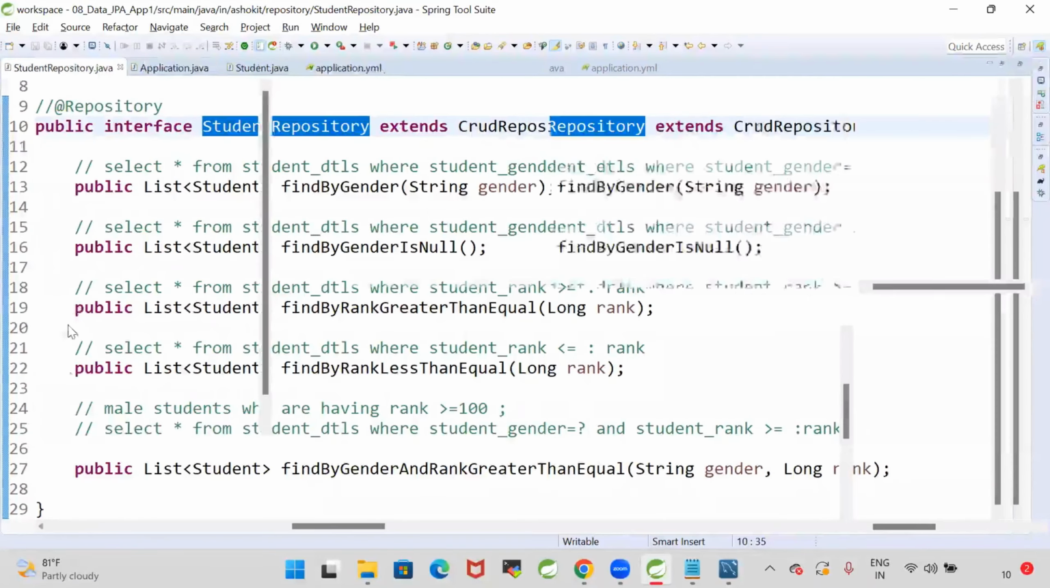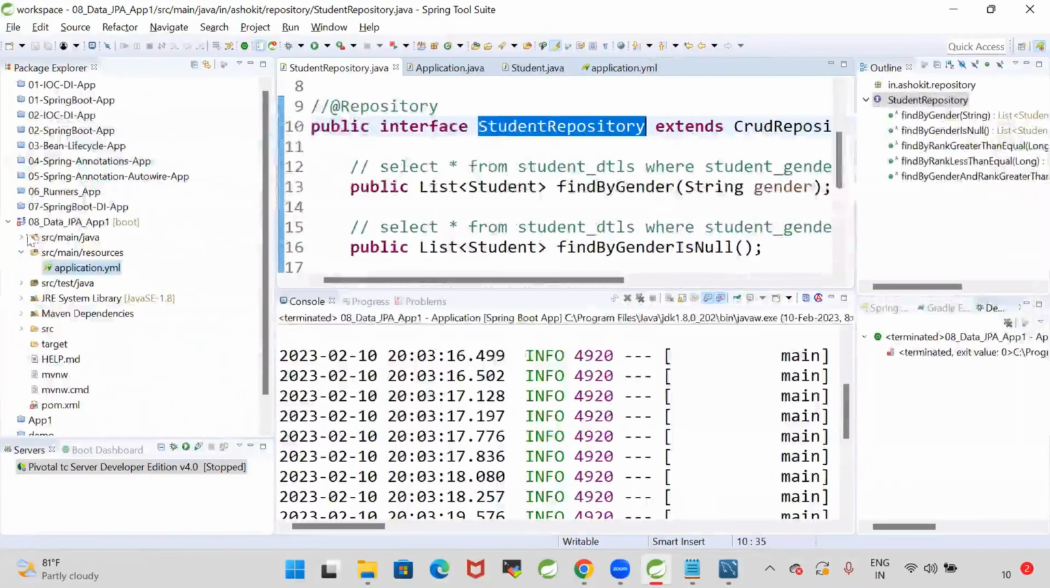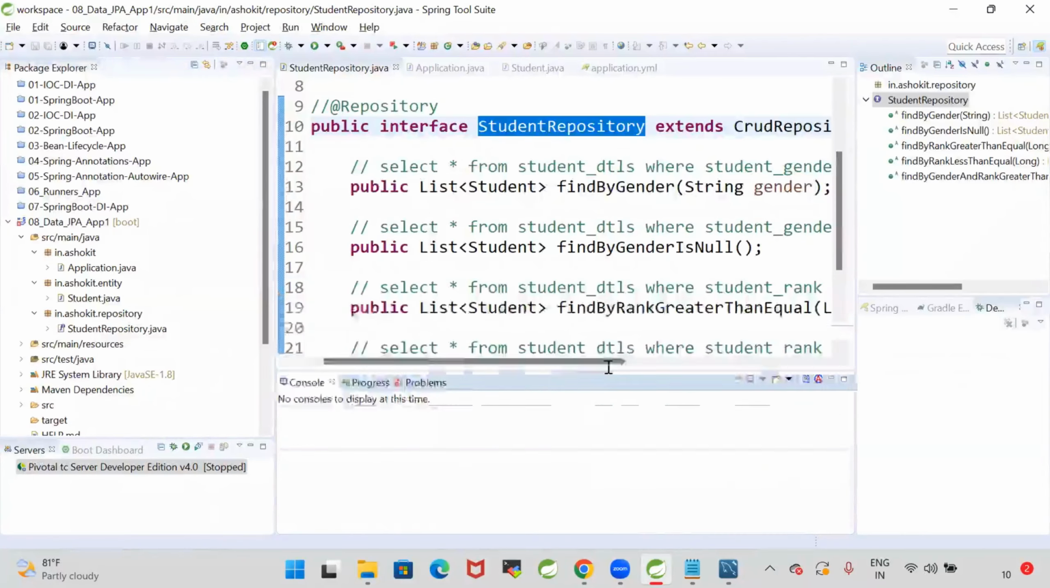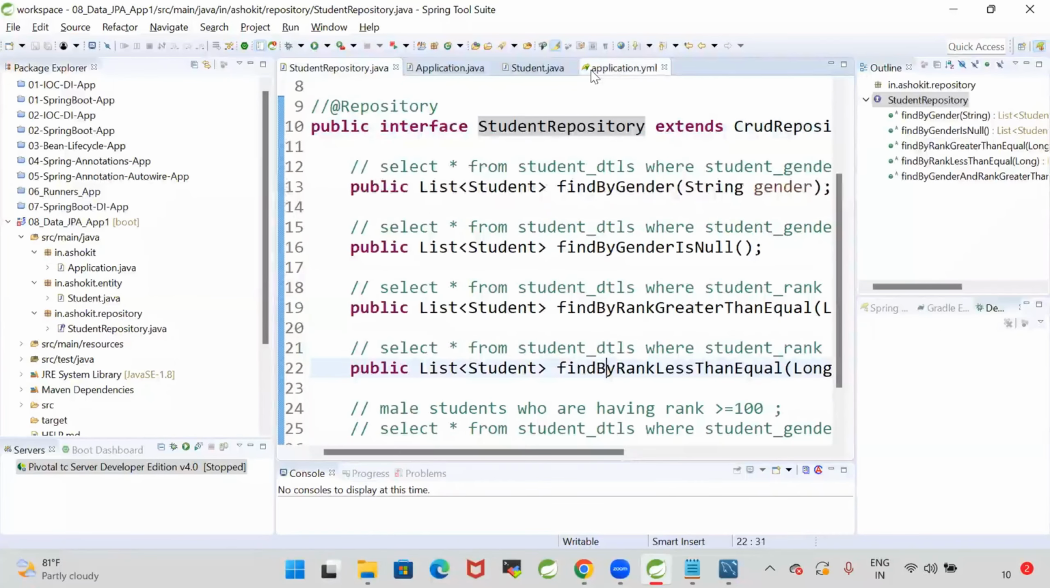Are we implementing that interface or are we not implementing that interface in our project? Am I implementing my interface or JPA will implement my interface? Guys, am I implementing my interface or JPA is implementing my interface? JPA is implementing my interface.